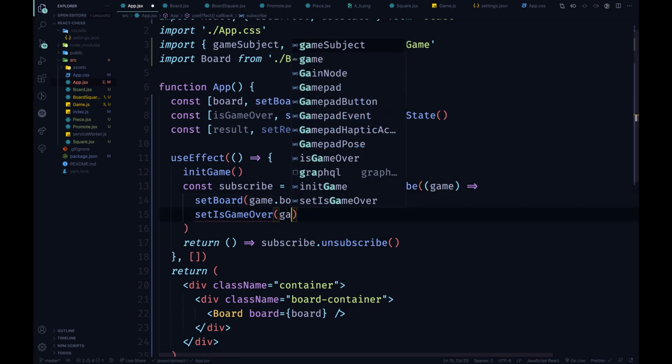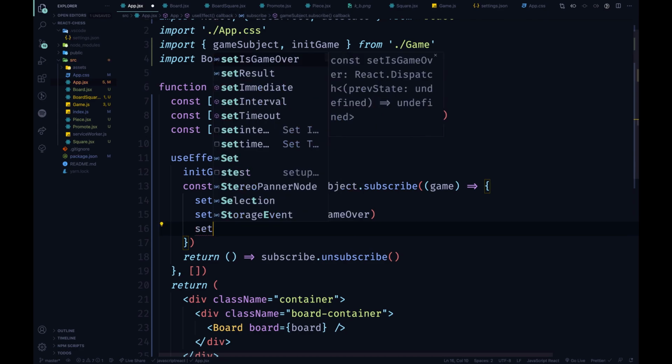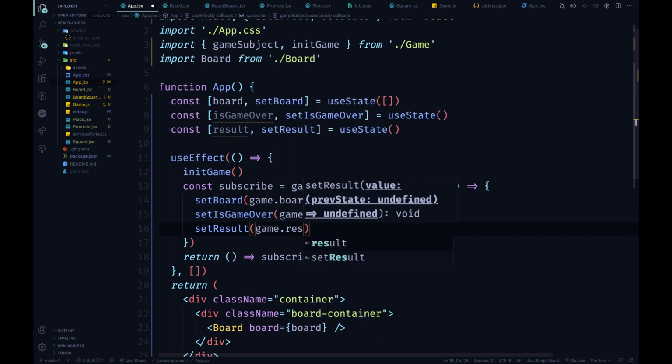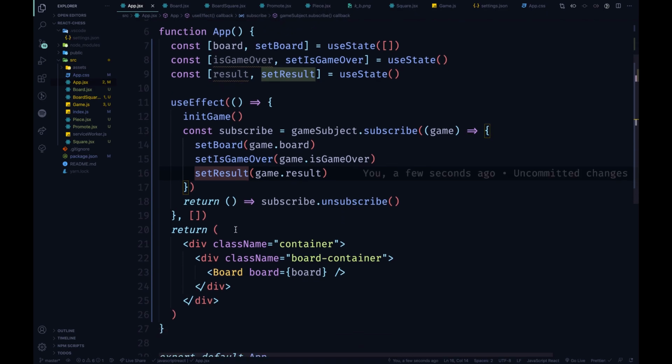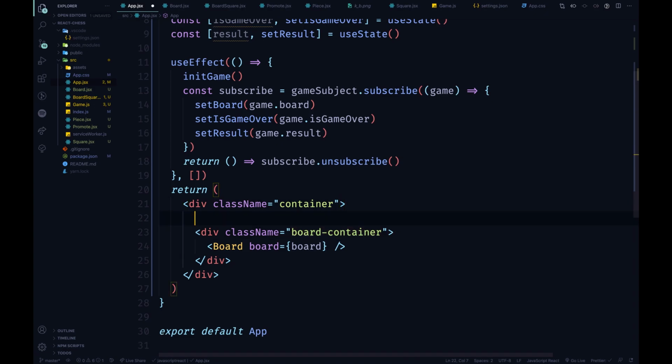So game, that is game over, and this needs to have these brackets, and here we can say set result, and the result that we have from the game. So we are setting the state, but now we need to show that to the user, and here we can just say that if it's game over, and this is going to return true or false.